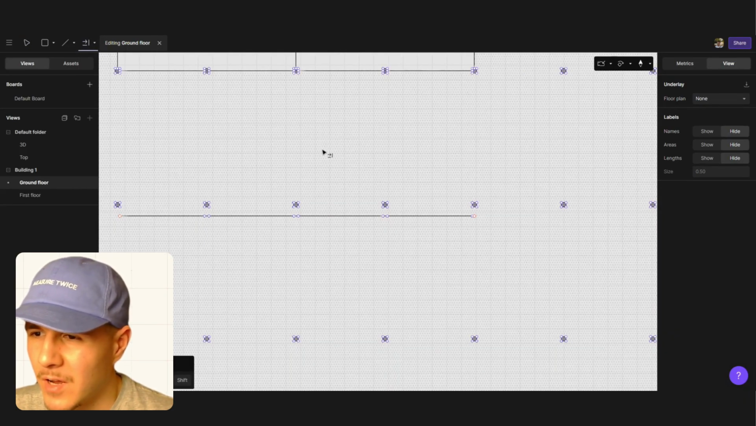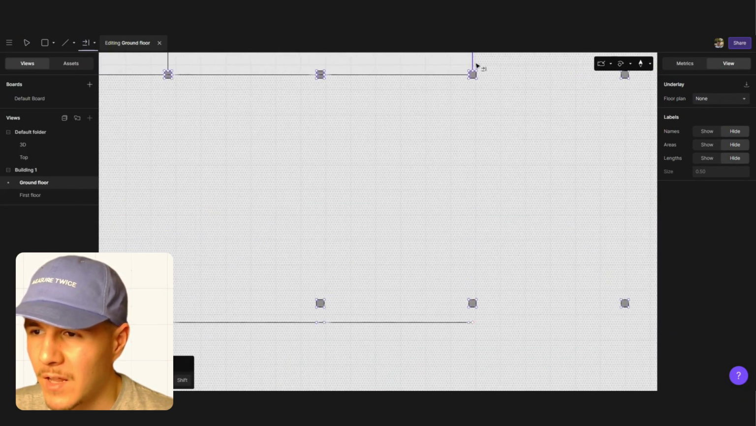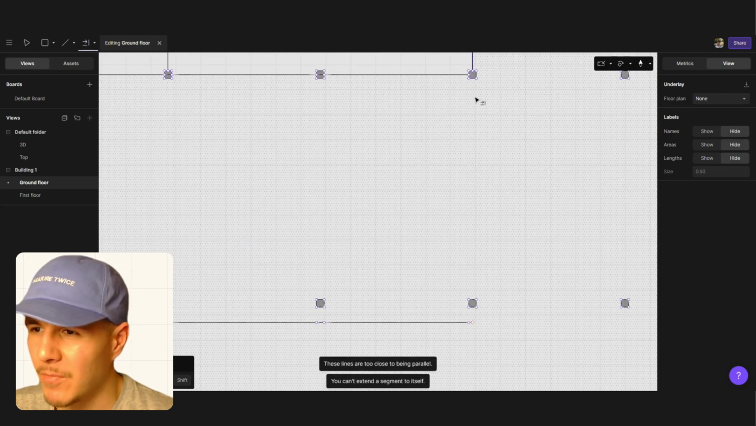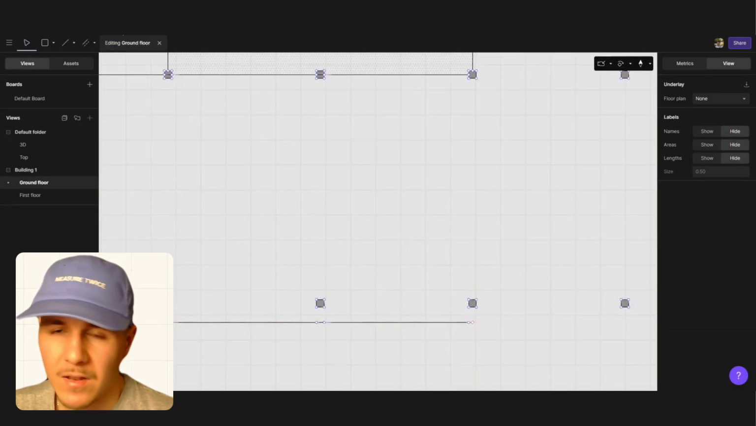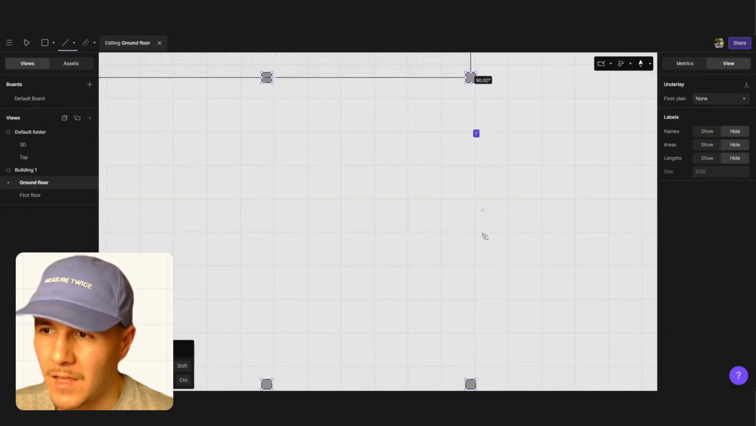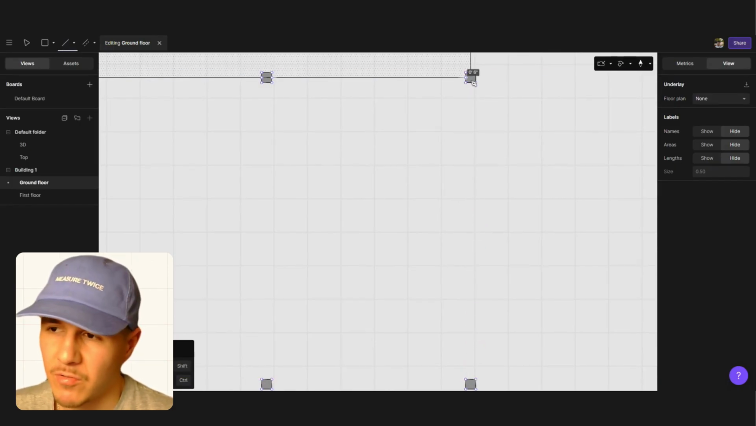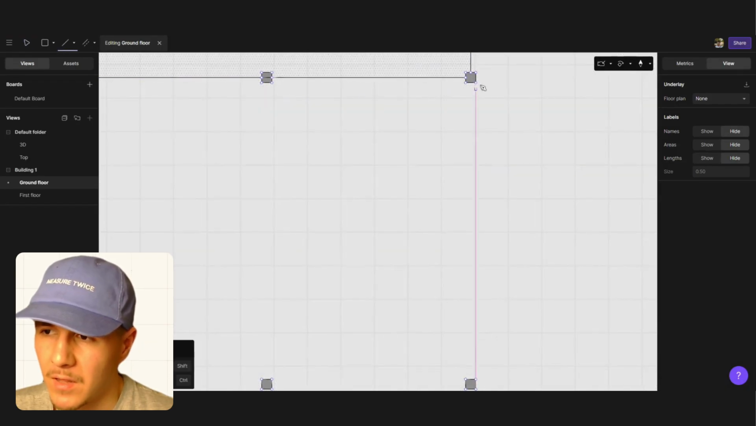So here I'm going to use the align tool, which is another tool that's going to make my life much easier. The way this works is you basically select the end of a segment, select where you want your segment to go, and just select your other segments, and it'll automatically align the two.